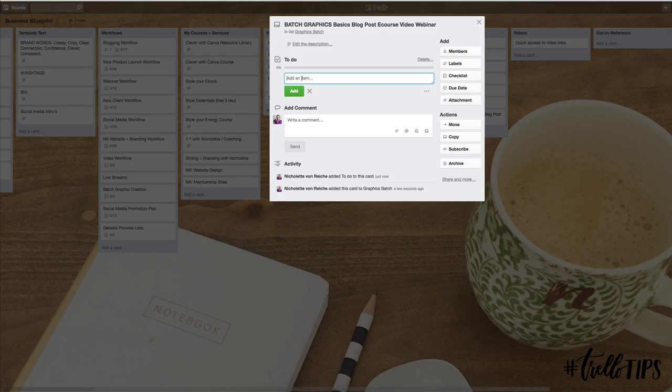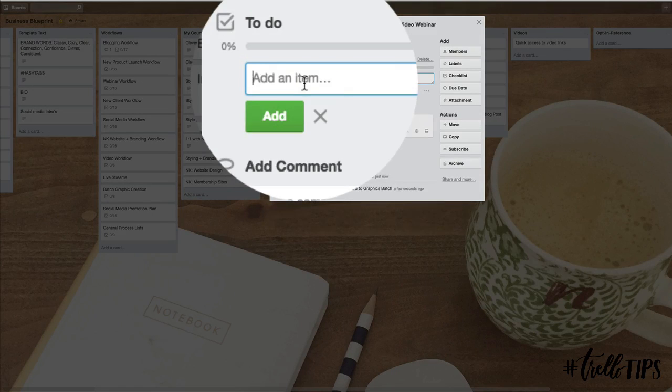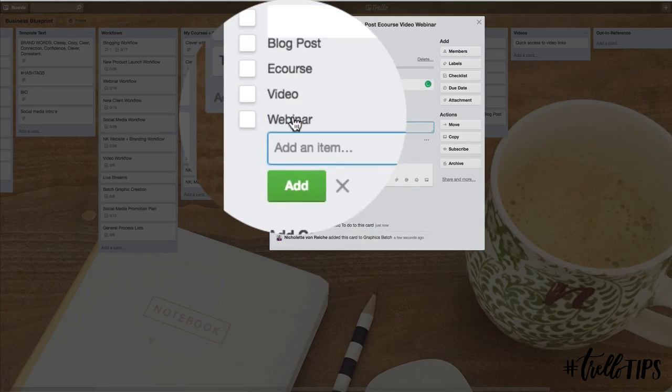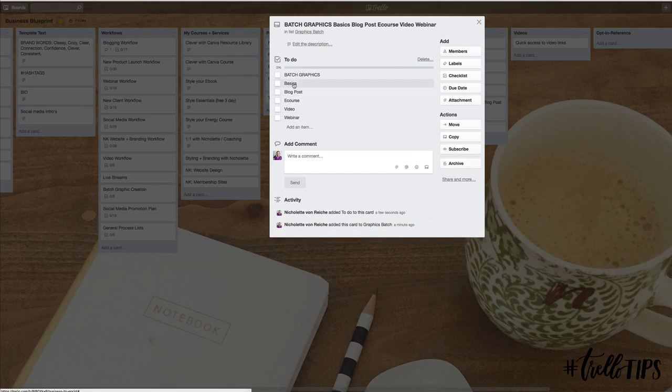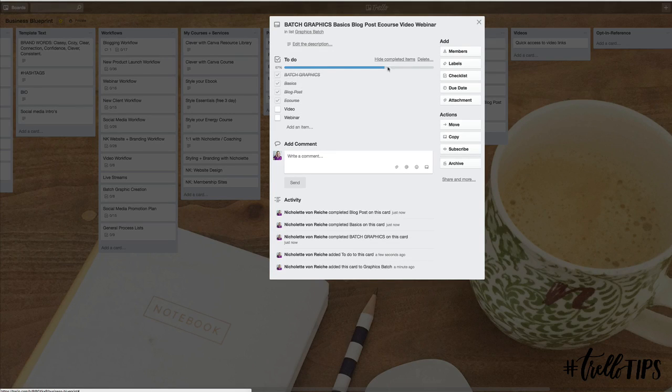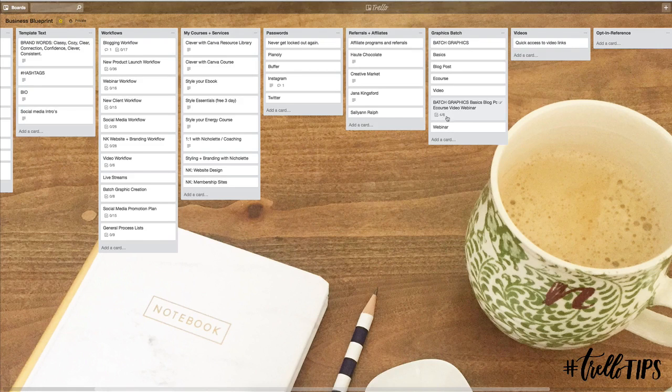This works for to-do lists as well. You just go Command V and go add, and it will add them all individually for you like that. I like adding things in over here so that I can tick them off and have a bit of a progress bar. And then even here, I can see 4 out of 6 done.